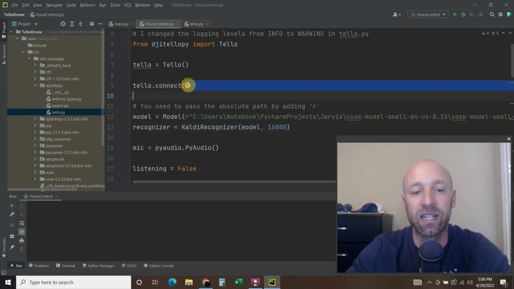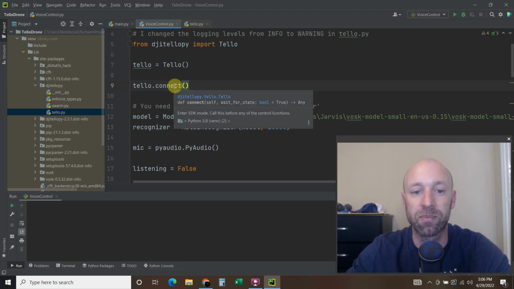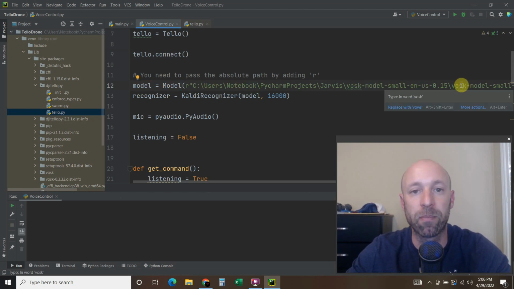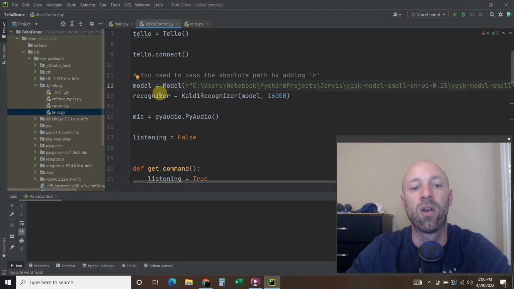So we're going to connect to it. I do not have a try and except. If it doesn't connect, I want the program to fail. Then we're going to establish the model. So this is the Vosk model. Model equals Model, and then you pass it where you stored the model. I go over this in depth in my Vosk video.